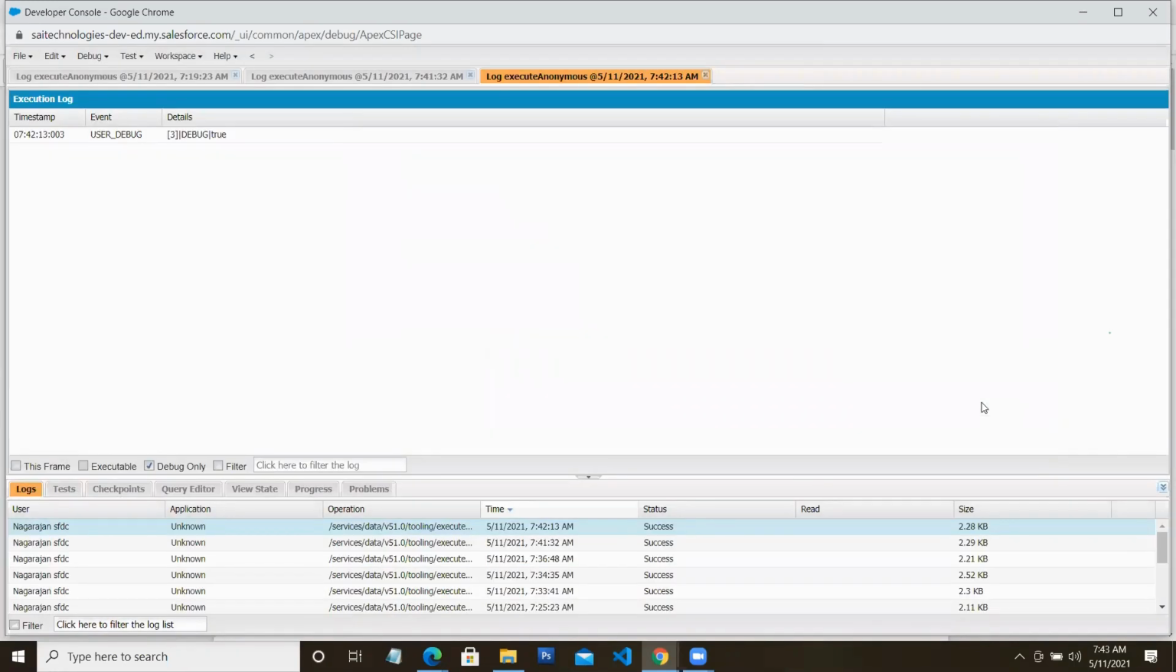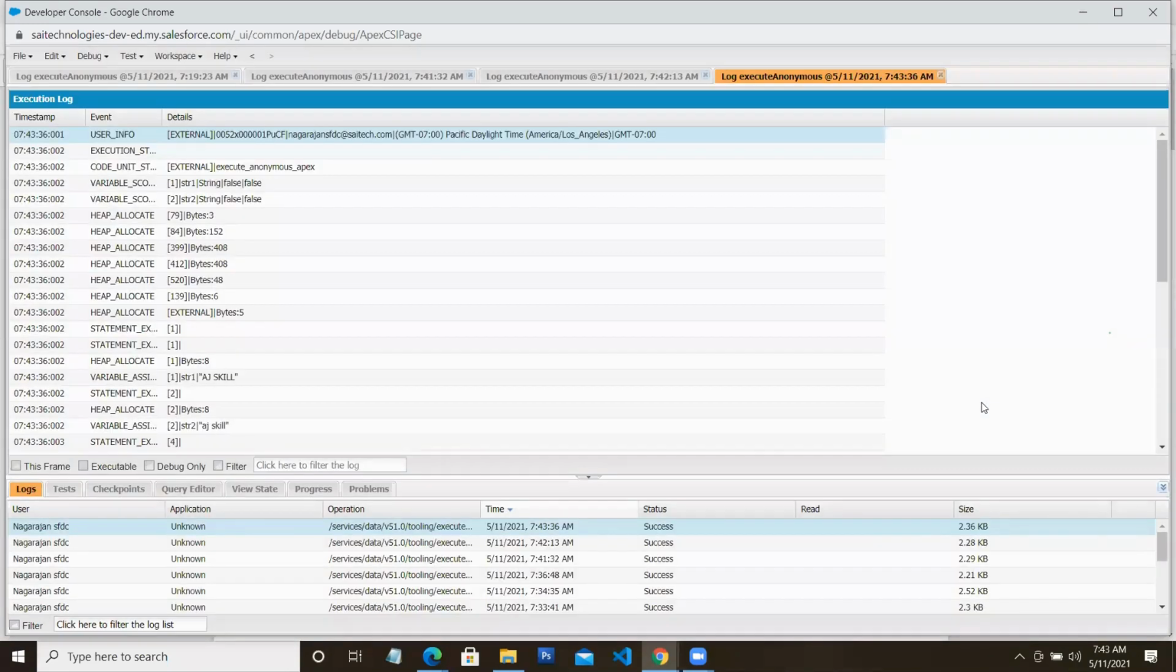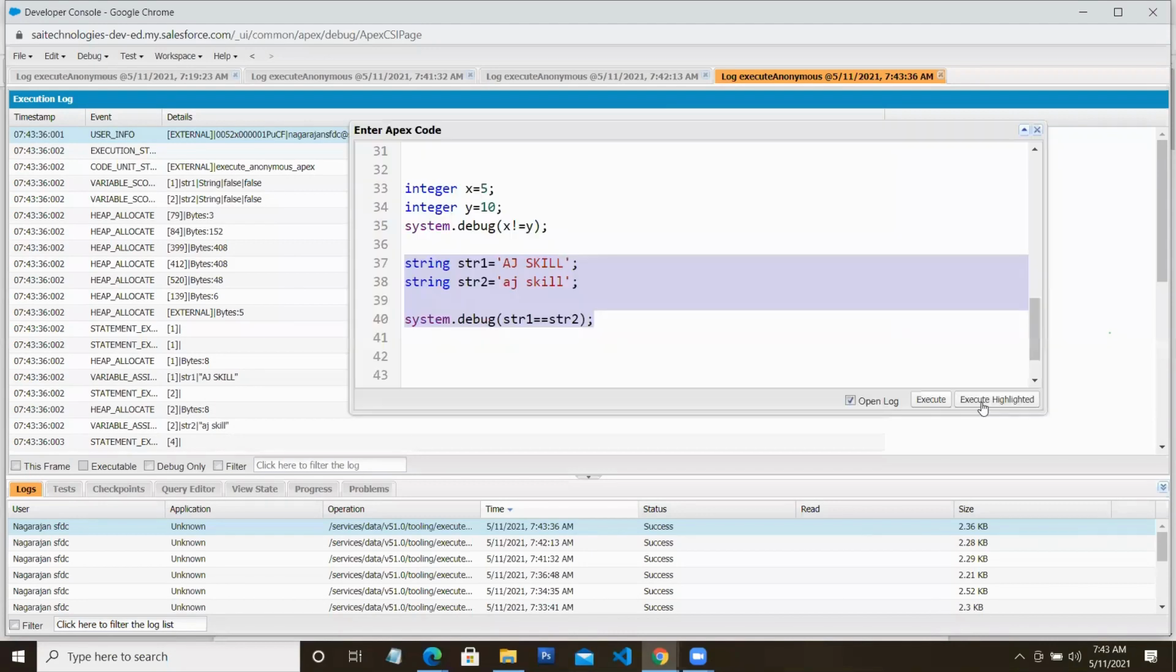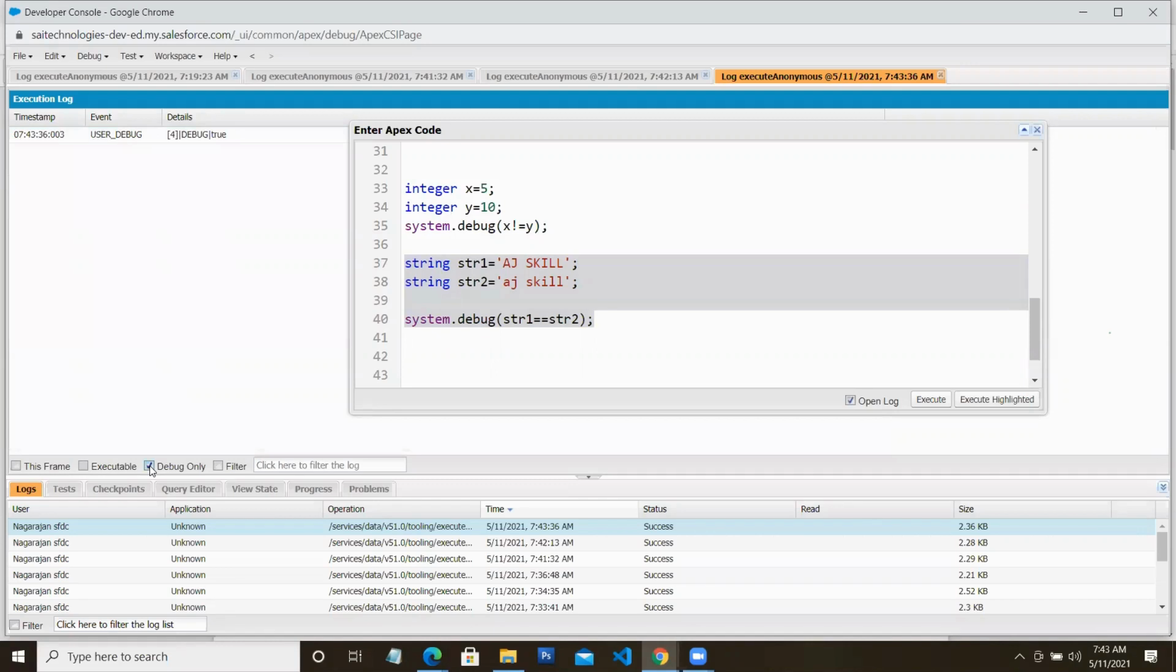Execute highlighted. Do you think that both are equal? What will you get? Any guesses? True or false? It's nice to hear different opinions. Let's go for debug only. Okay, we are getting true.